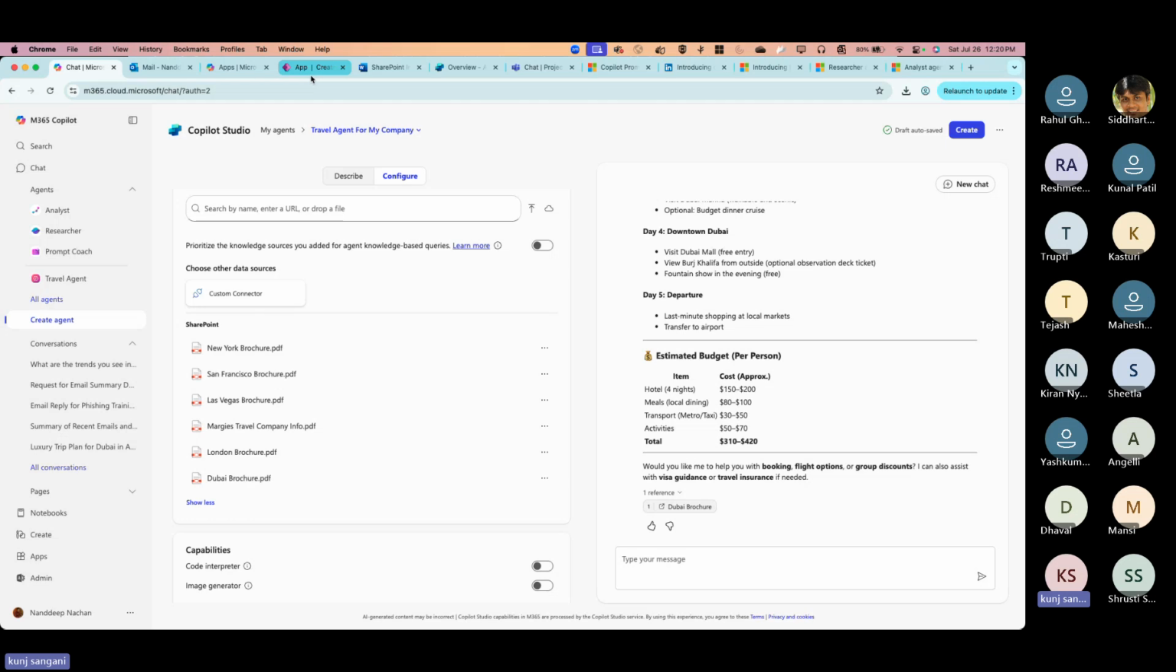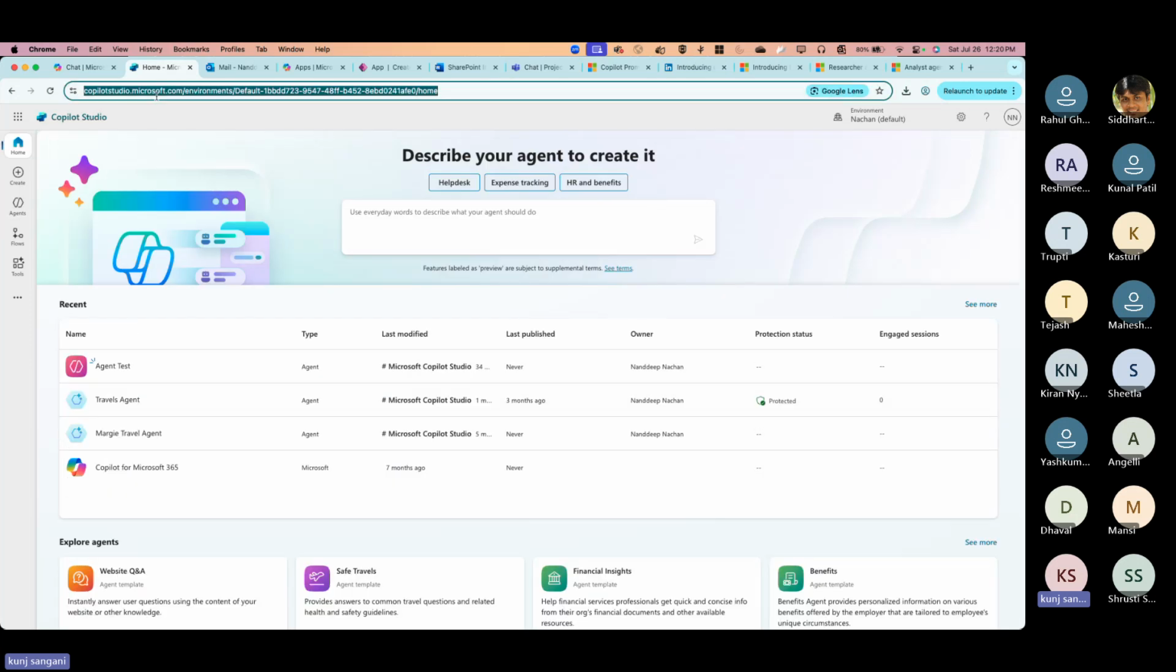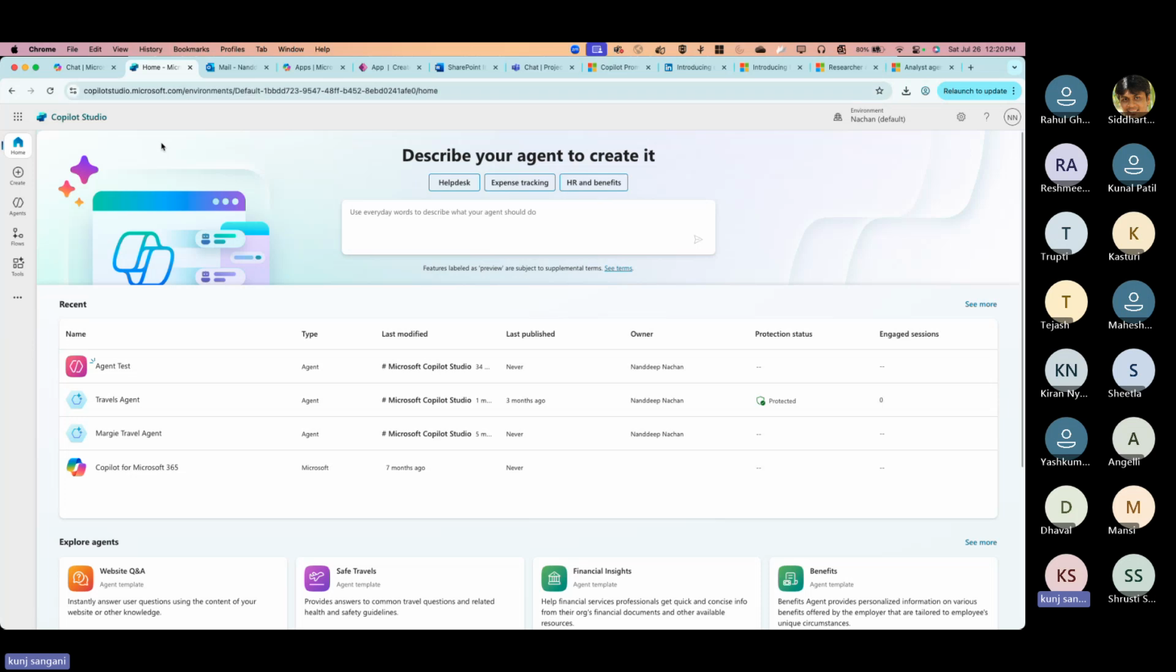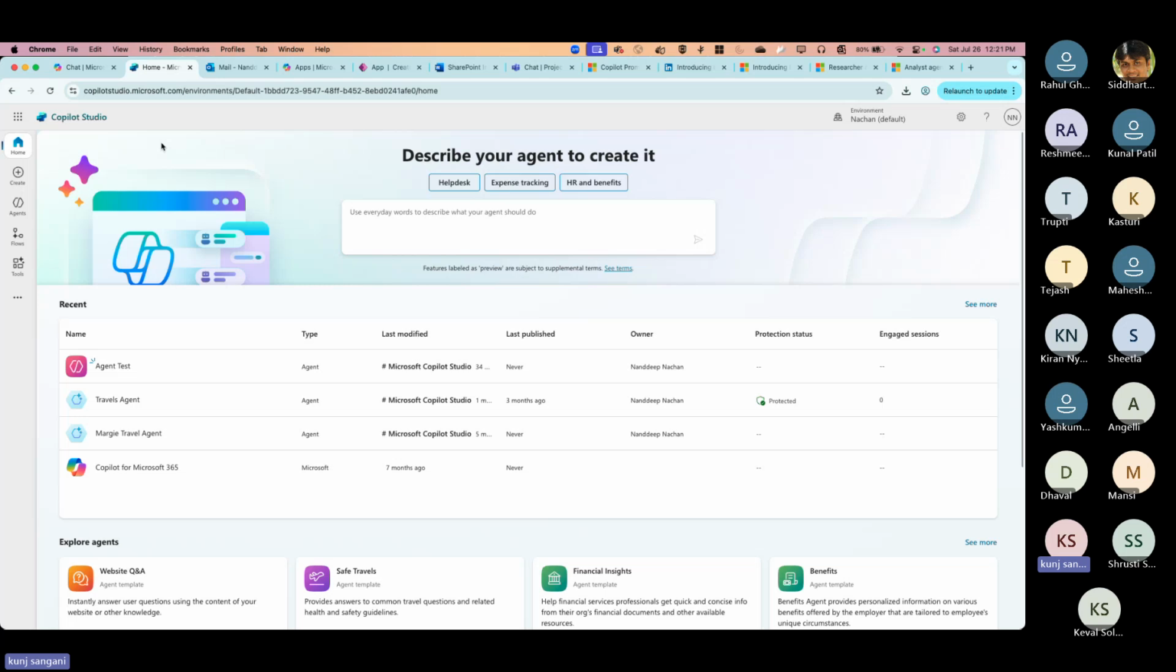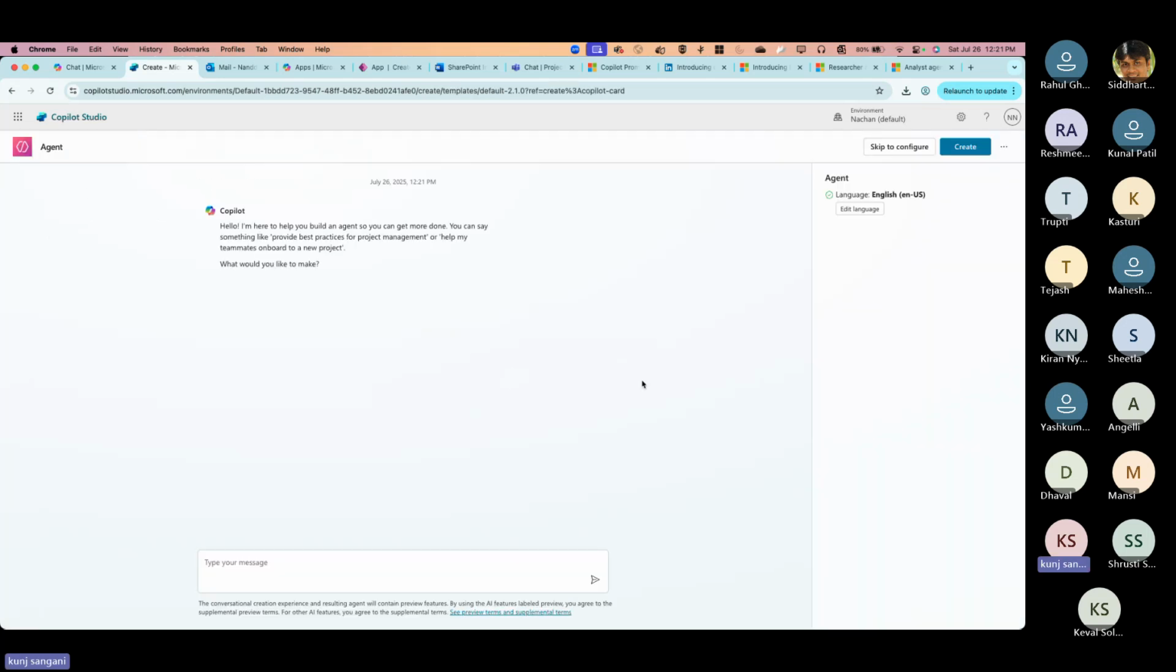You can go to Copilot Studio. Copilot Studio has a URL called copilotstudio.microsoft.com. You navigate to this URL. This requires a license, okay? And once you have the license, or you can use a free license for your testing purpose, you can click on create. Either use an existing agent which is available, or you can use your own new agent. Once you use your new agent, you can directly specify what your agent is going to be doing and it can be created, or else you can skip to configuration.